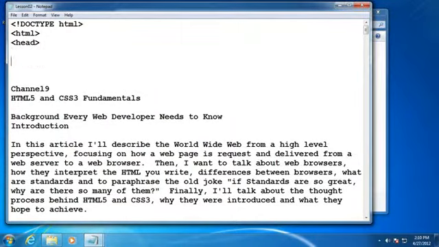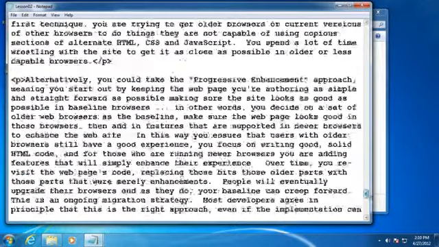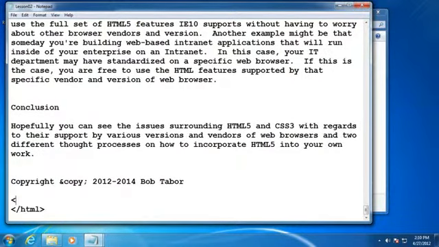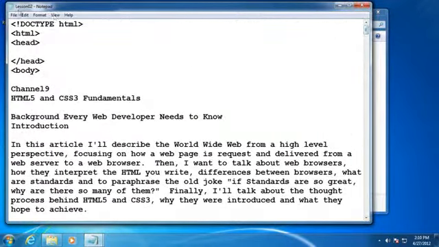So let's begin with a head and a slash head. Just get that ready. And below it, I'm going to type in an opening body tag, and then near the very end of the web page, right above the HTML closing tag, I'm going to type in the slash body tag. All right, so now we have the makings of a real HTML page.